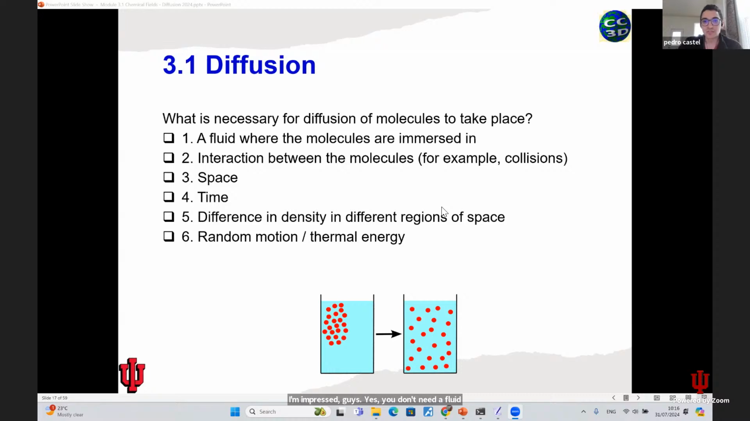Do you need interaction between the molecules? For example, do the molecules need to collide or stick to each other or something like this for diffusion to happen? No, no, no. Perfect. Do you need space for diffusion to happen? Yes. Do you need time? You need time. Perfect. Do you need difference in density in different regions of the space? Yes, good. And do you need some kind of motion or thermal energy? Yes, yes, yes.